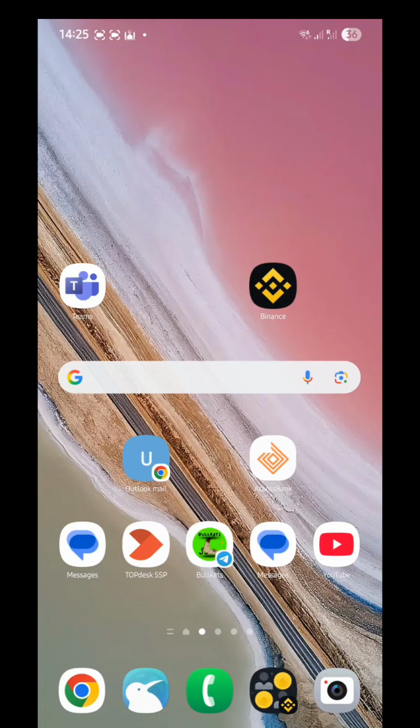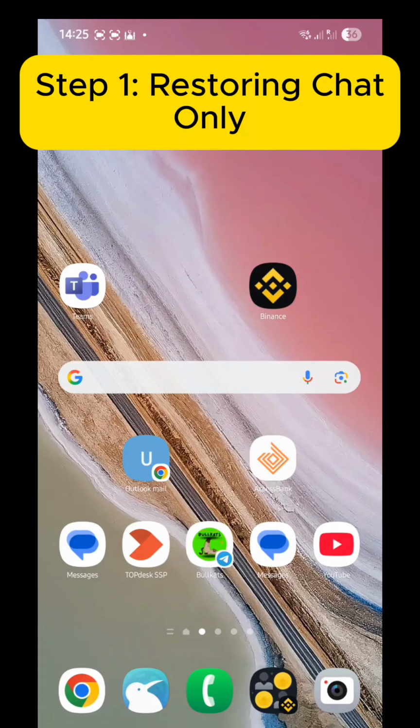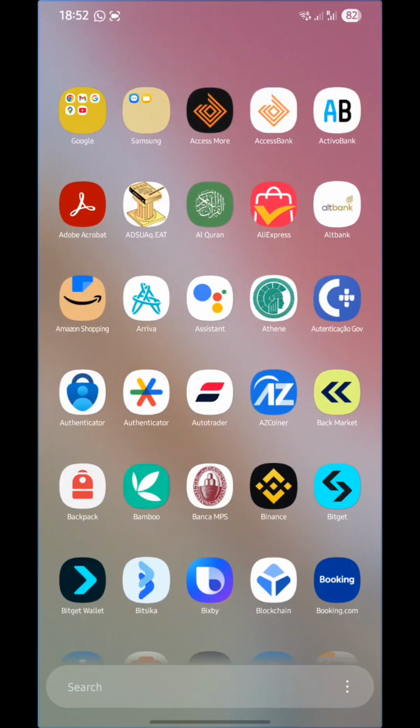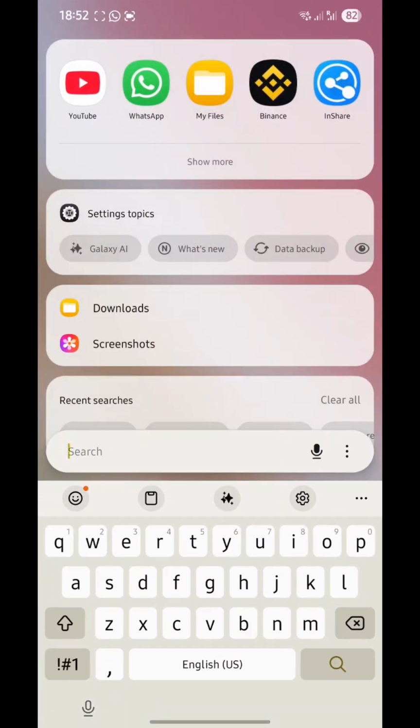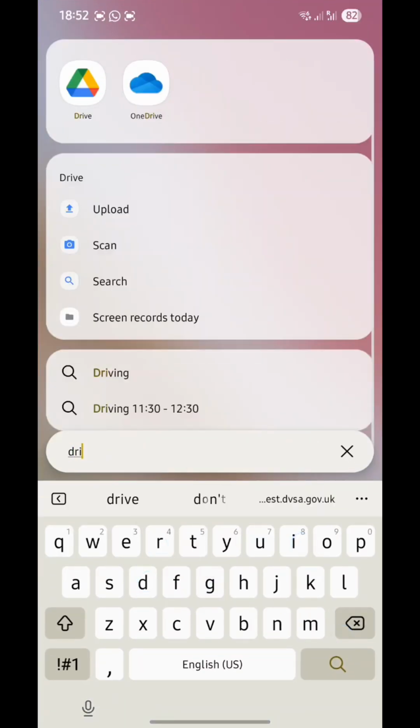So the backup can be restored with all your media intact. I'm going to be showing the steps. The first thing you need to do is to have your backup on your Google Drive turned off.